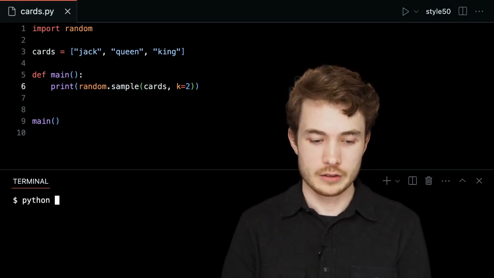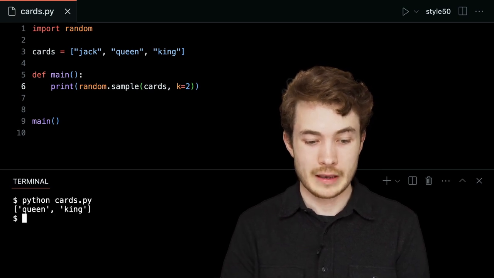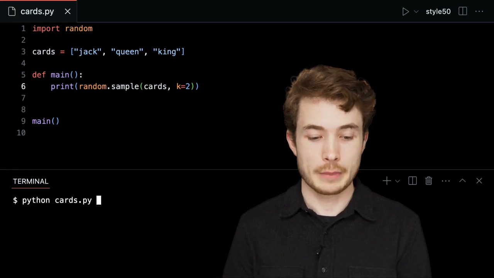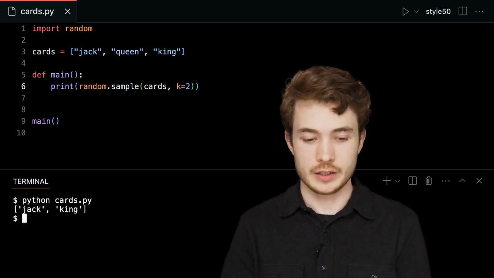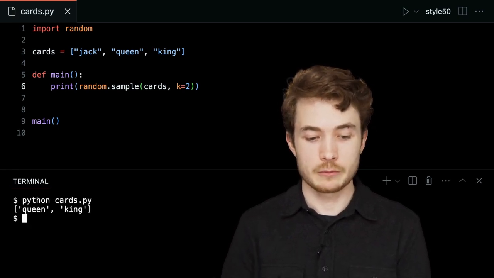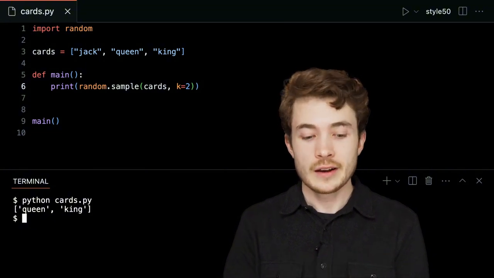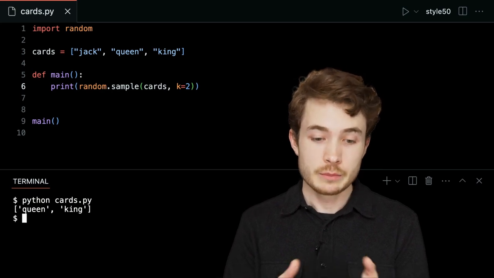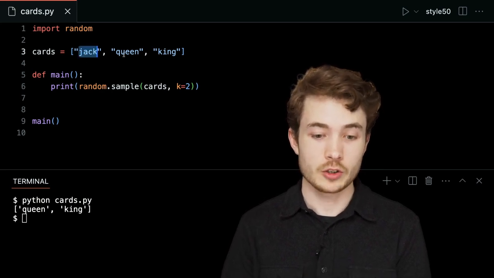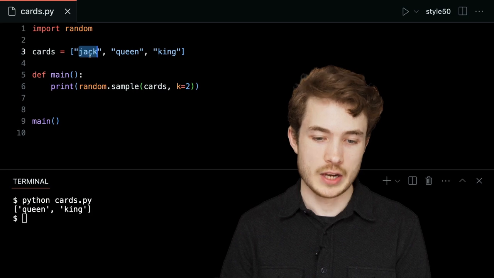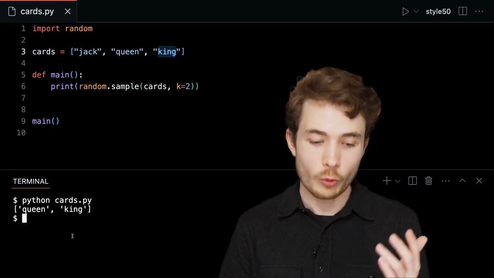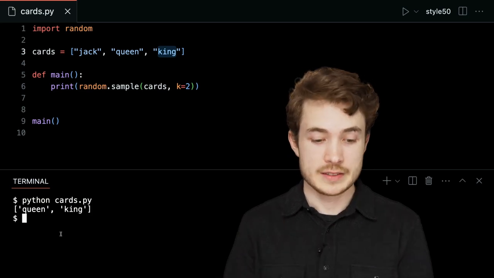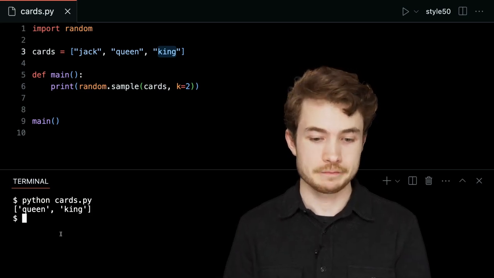I'll run python cards.py, and I'll get back Queen and King, 2 distinct cards. I'll again do python cards.py, Jack and King, and again Queen and King. So you can see here I'm getting a random set of choices from this deck, but because I only have one card for each, in this case, Jack, Queen, and King, I'll always get, at the end, unique choices from my deck. I'm here sampling without replacement.